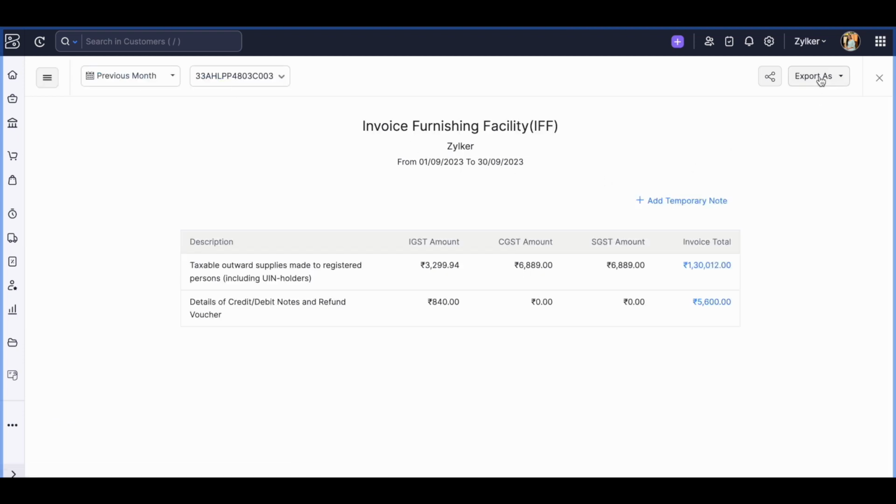So this report can be readily exported as a JSON. This is the format which is required by the GST portal for filing of returns. You can readily export this report as a JSON and file it in the portal. This has to be done only for the first 2 months of the quarter. For example, let's take the January, February, March quarter. For the first 2 months, that is January and February, you would be exporting this JSON and filing it in the GST portal.